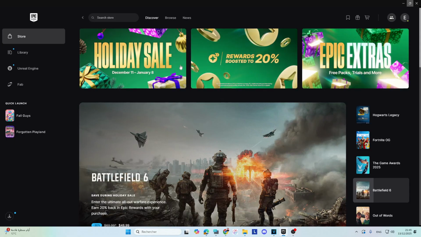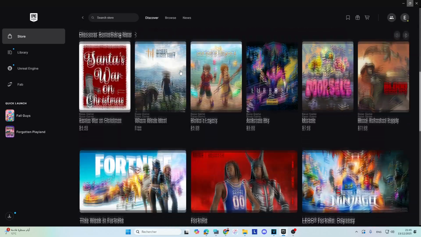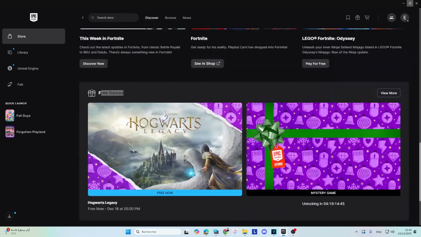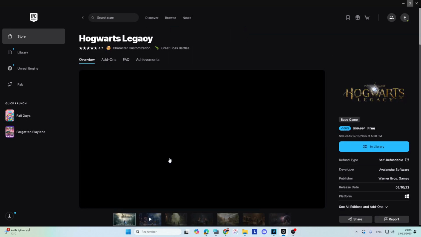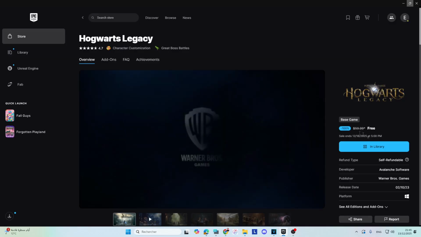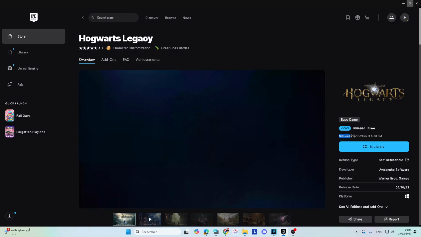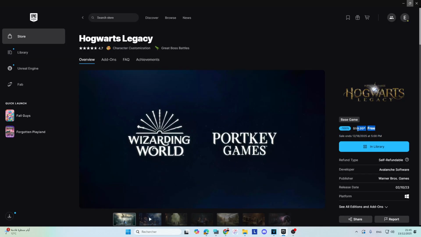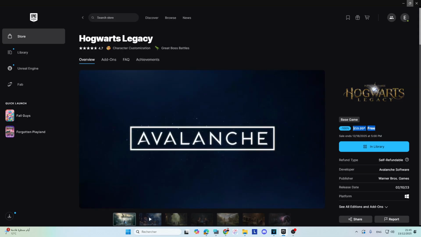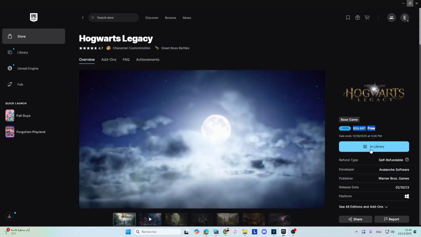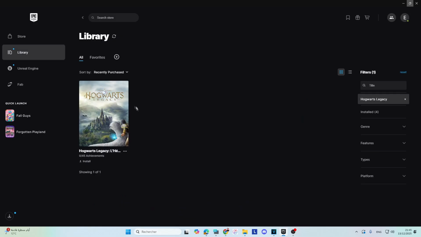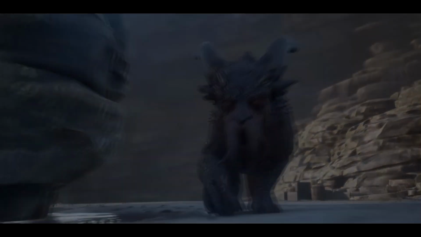Scroll down. Hogwarts Legacy is available for free. Click on it and press Get. The game will now appear in your library. Click Install, wait for the download to finish, and enjoy playing Hogwarts Legacy.